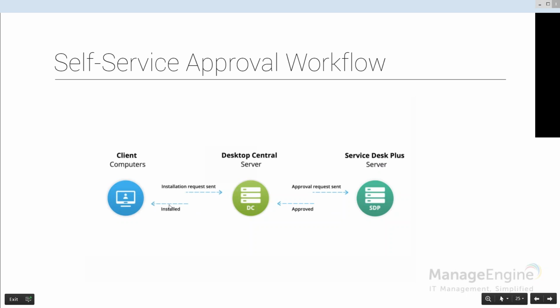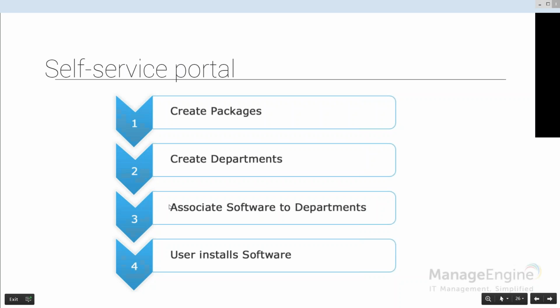Actually, I'm going to cover Desktop Central and Service Desk Plus integration in our upcoming schedules. So please join the integration webinar so that we can discuss this particular feature in detail. All right, this is a self-service portal workflow. We create the package, create multiple departments, associate packages to departments, and users install the applications from self-service portal.